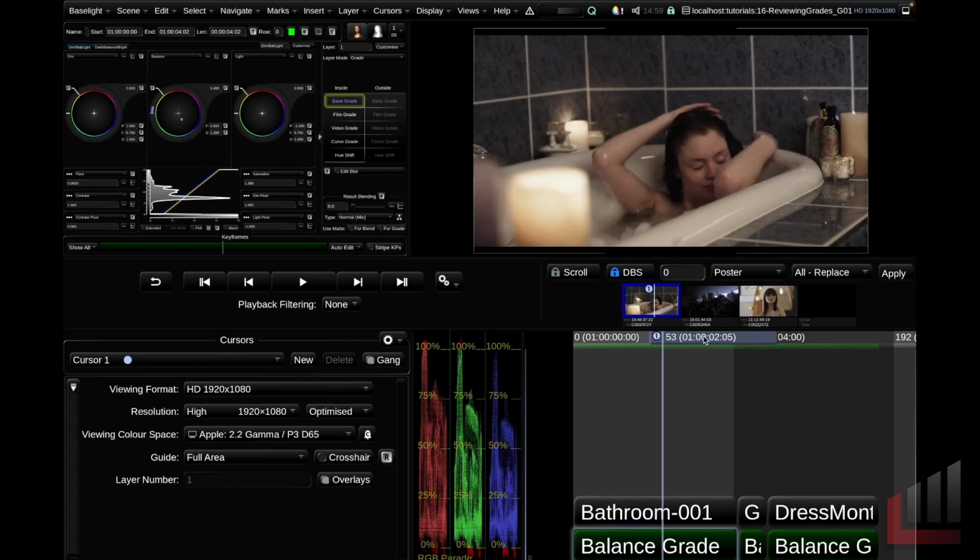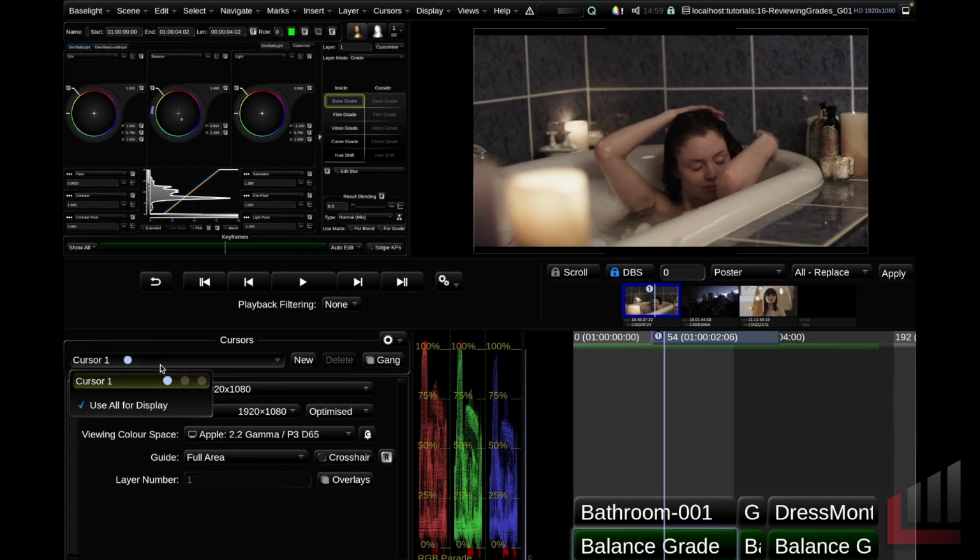The cursor is a really powerful tool because each cursor that we create has a unique set of options that affects our image display. Looking at the cursor menu, you can see that we have 1 active cursor, and we have a raft of viewing options that we can associate with this cursor. We have our viewing format, which is the resolution that we're viewing our footage in. And also you can see, very importantly, we have our viewing color space, which we covered in previous insights.